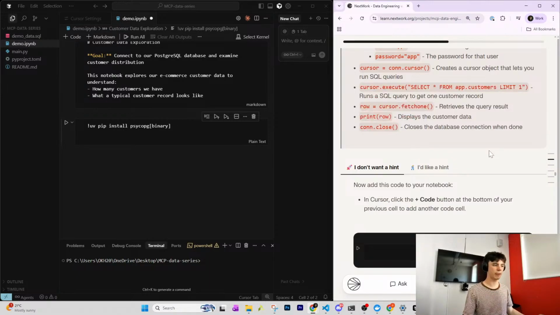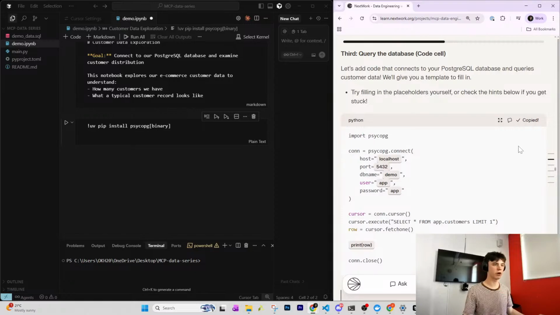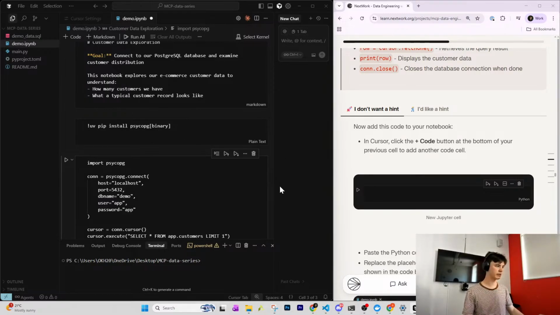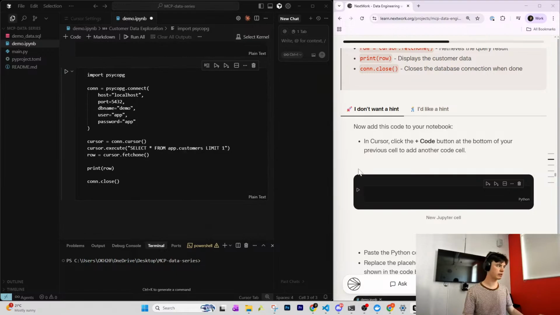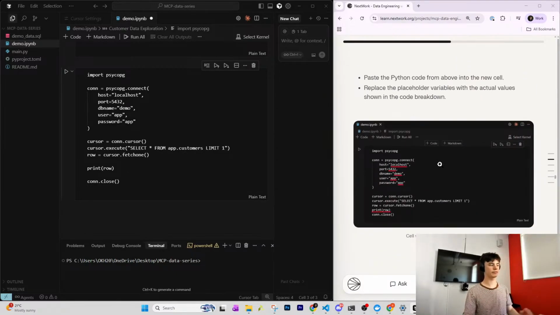That's good. So we can see it says add this code to your notebook. So we'll copy this code, come back here, click the plus code button, and paste that in. Very good. Nice. So paste the code into the new cell and replace the placeholder variables with the actual variables shown in the code breakdown.